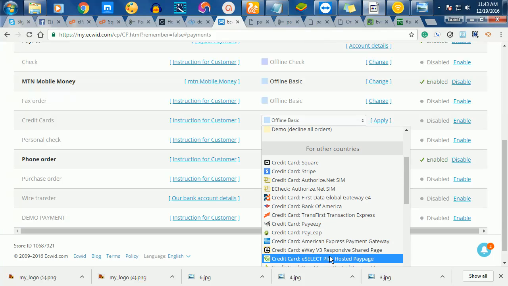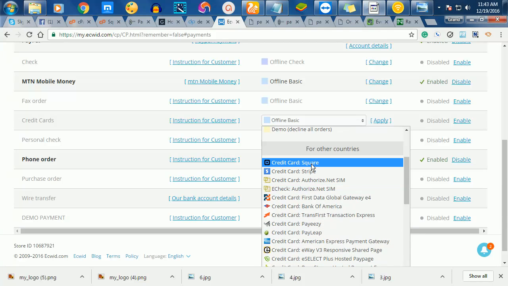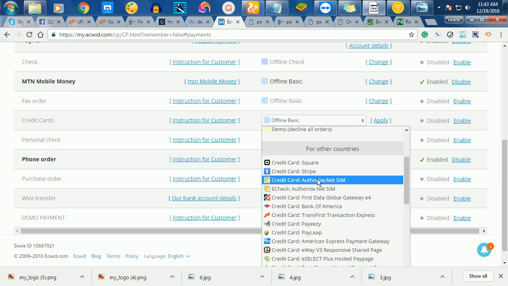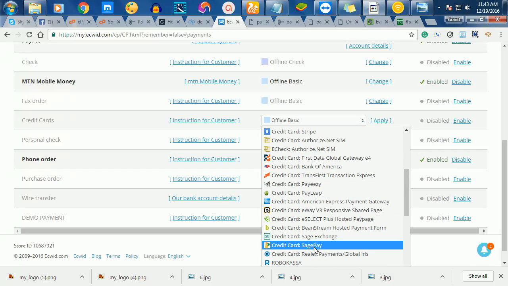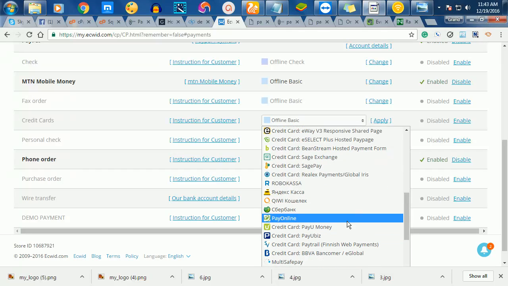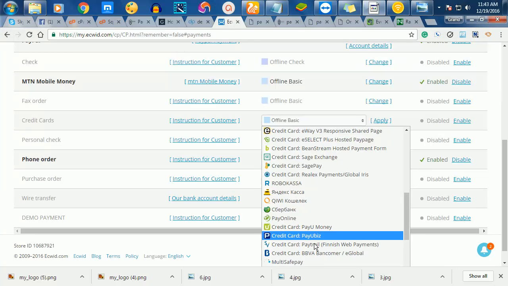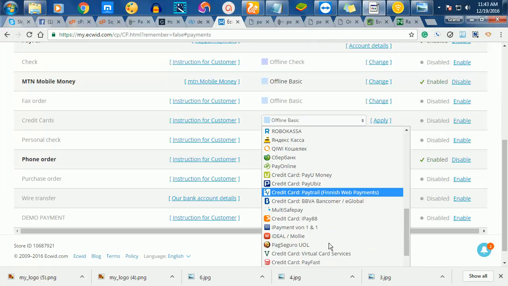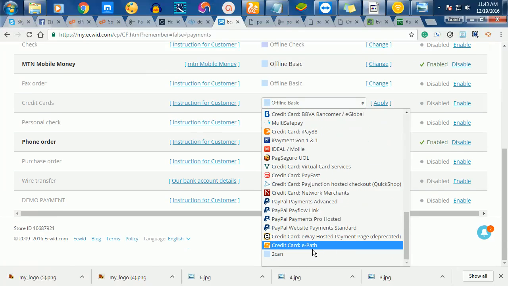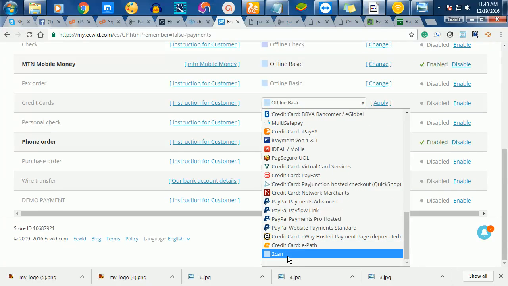We also have another one too that is very popular. It is called Credit Card Square. We also have authorize.net. I think with authorize.net, you register with $99. Then there is one that is very easy that you can use to receive credit cards. It is called Pay You Money. Then we have Stripe. Okay, so I think Stripe too is very good.